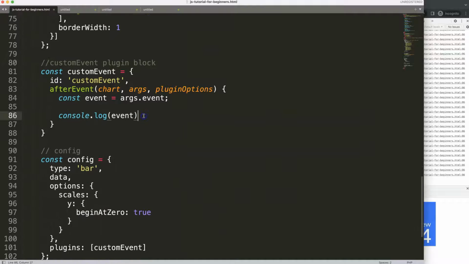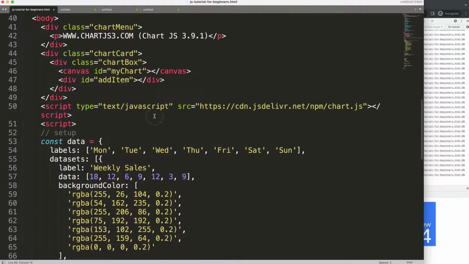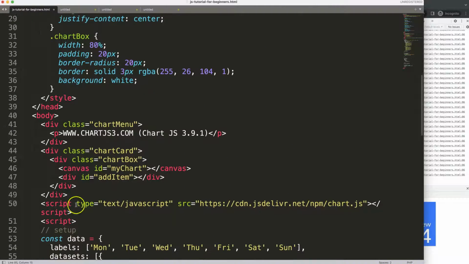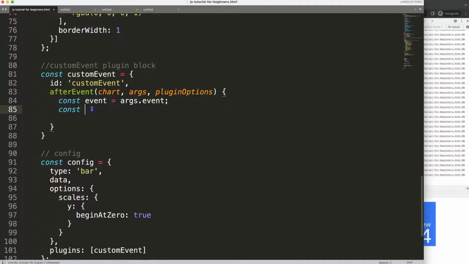Very straightforward. So what I'm going to do now is remove all of this, because that already shows everything that we need to know. And then I'm going to say, first of all, constant. And what is the constant I want to grab? It's this one here, the add item. So we're going to add anything here.